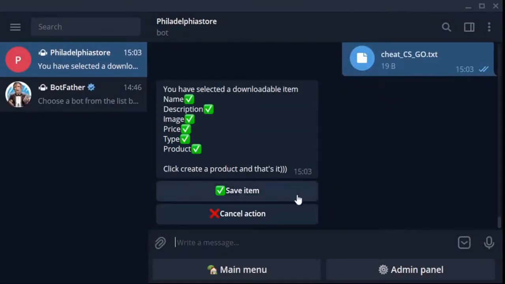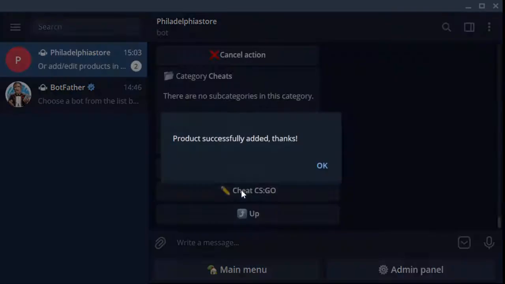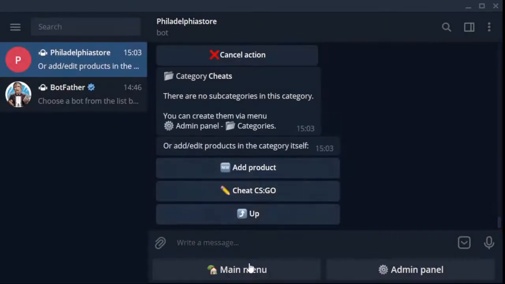Excellent. We have created a downloadable product with description, picture and content. It remains to save it. Click save. Now let's move on to buying.